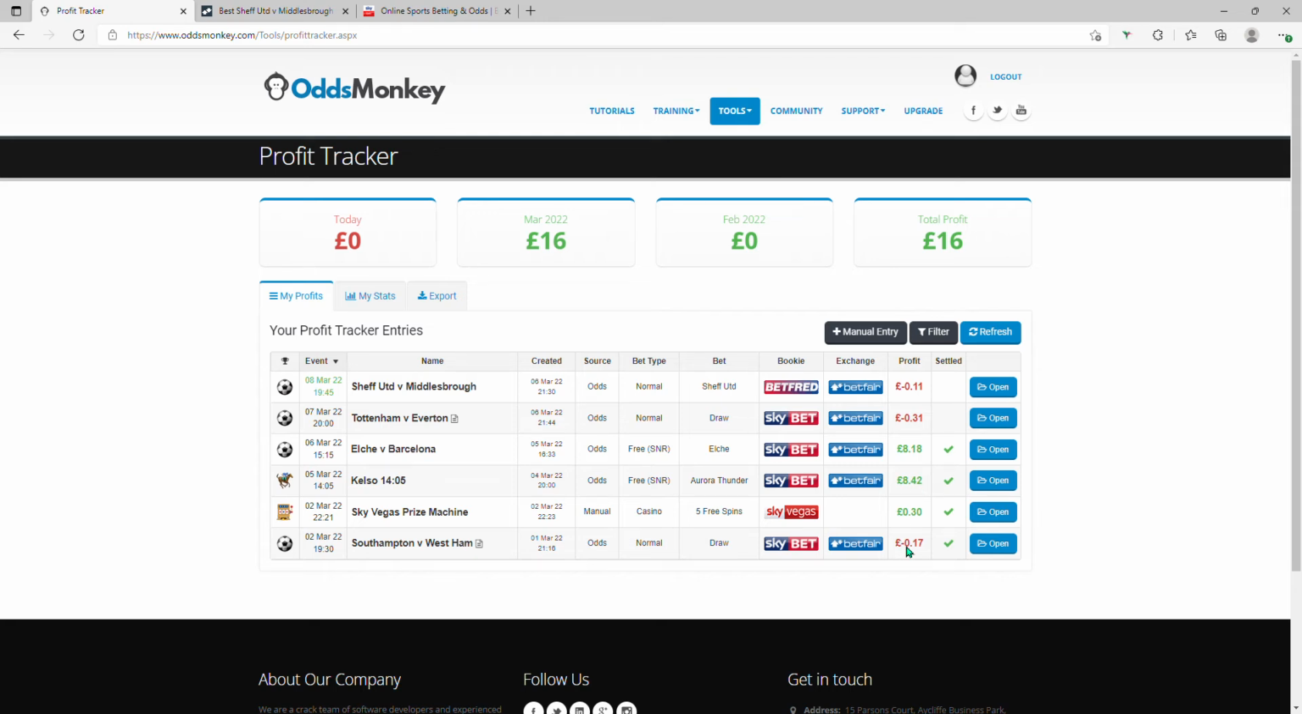So you can see, ignore the Sky Vegas one, that was just a free bet. I did actually have two others, but I've taken them back out because I thought they were 10p cash wins, but they were actually 10p casino bonus wins. I went on the casinos and spent both those 10ps and won nothing, so I've just removed them because I haven't lost anything and haven't made anything. You just come in, click on them, and delete them. You can see the ones with the green ticks in here are all settled.